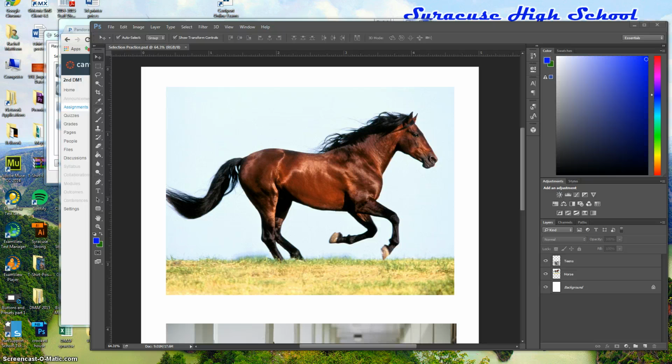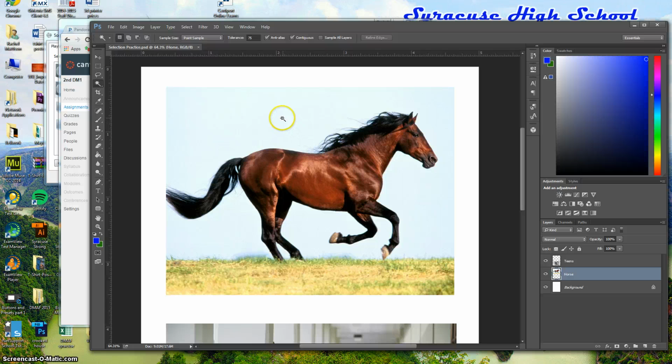So, several selection tools. The Magic Wand tool is this first one, and it looks like this right here. The Magic Wand tool allows you to select colors. Now, if you notice this little "no" symbol, it can't do it because I haven't selected a layer. So right now, if I want to select the horse, I need to select the horse layer. Now I can click on it. Anything that has similar colors is going to be selected by this.